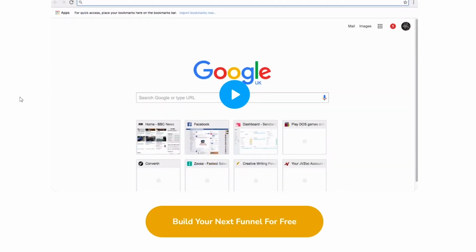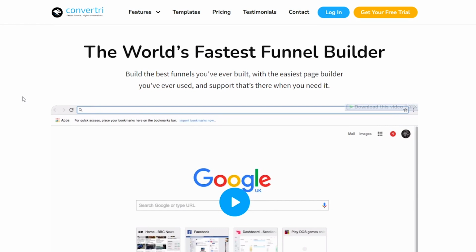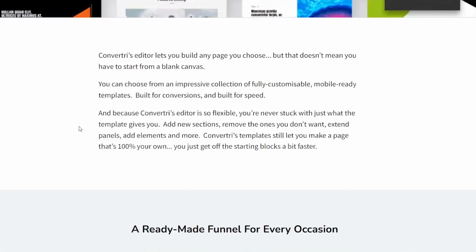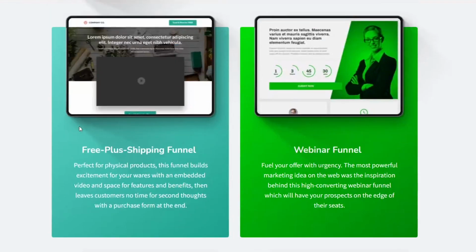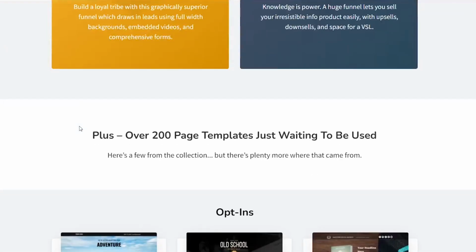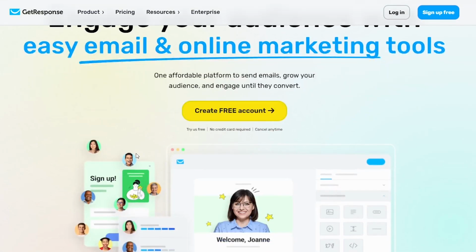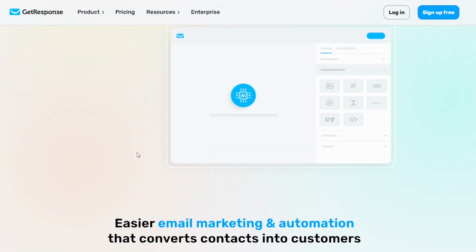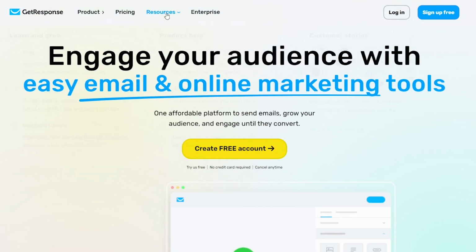Firstly, let's talk about landing pages. Convertri offers a wide range of customizable templates with drag-and-drop functionality, making it easy to create stunning landing pages tailored to your brand. On the other hand, GetResponse also provides a variety of templates but with additional features like A/B testing and analytics to optimize your conversion rates.